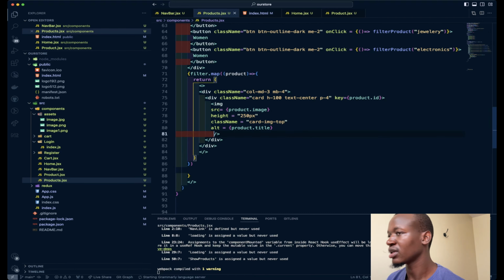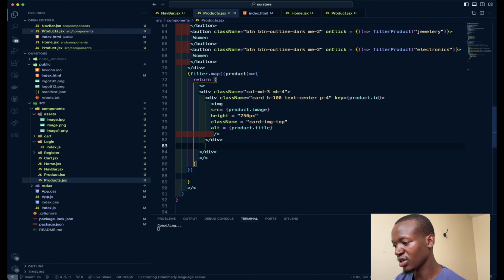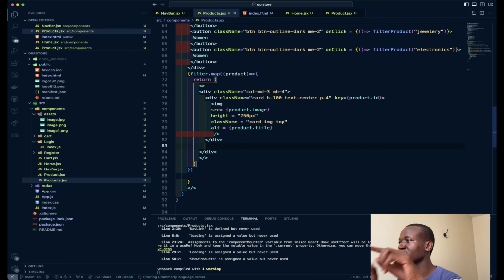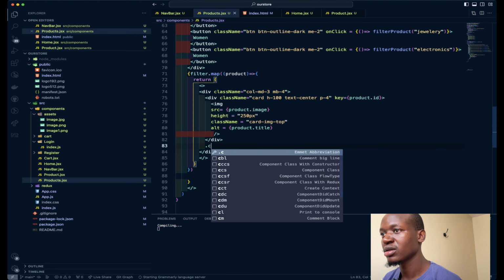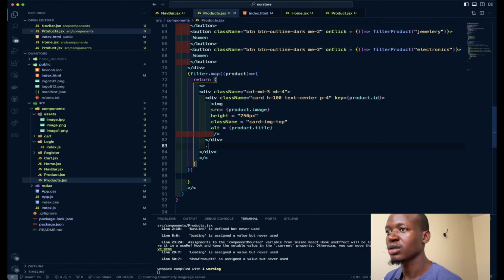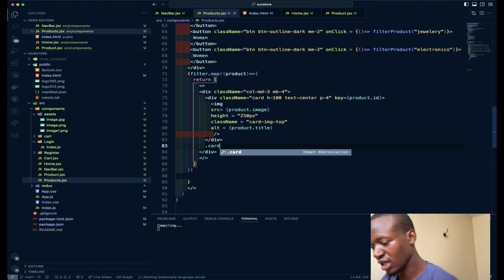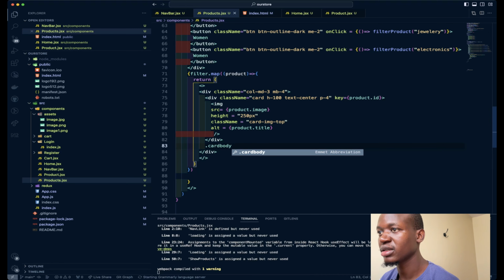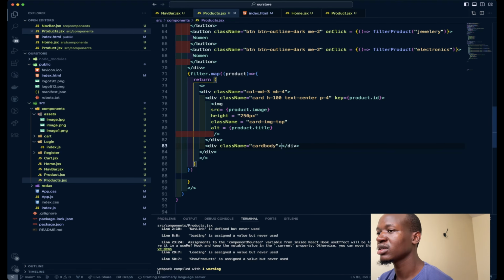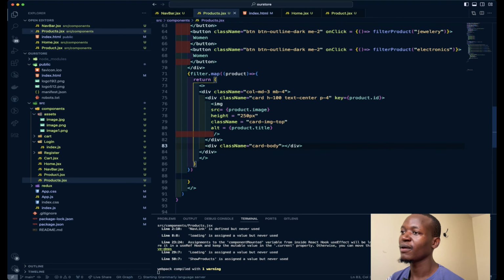Okay, we have closed that, so we'll have another one after that div, where you can see where it is closing here. Now after that we'll have another one. Now that we have an image on top, we need some other description. So this should be dot card body. So the card body, card dash body. That's a valid Bootstrap class.